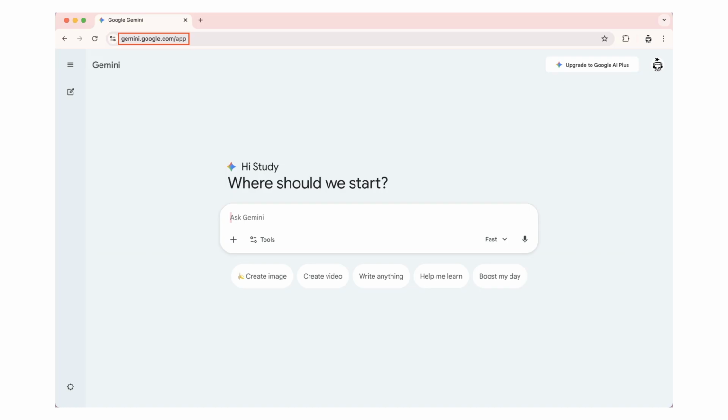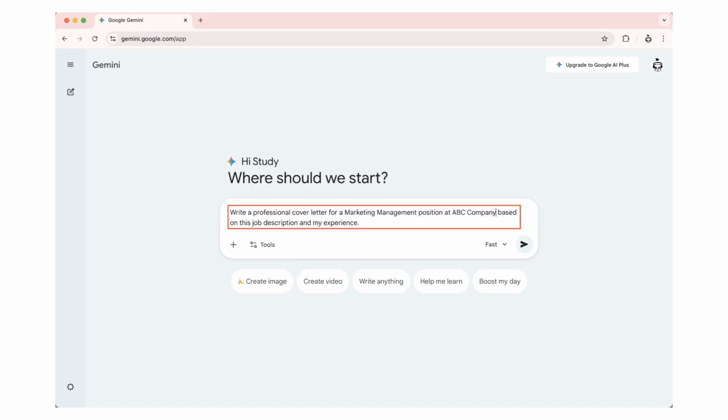Go to gemini.google.com and sign in with your Google account. Prepare the following information: your job title and the company name, the job description, your resume or key skills, experience, and achievements.